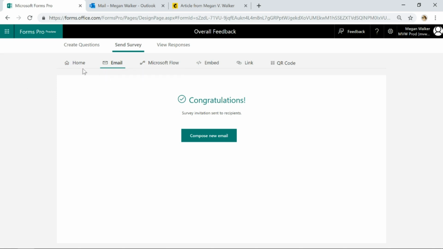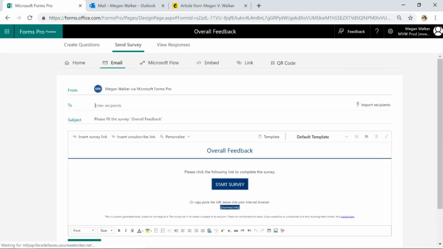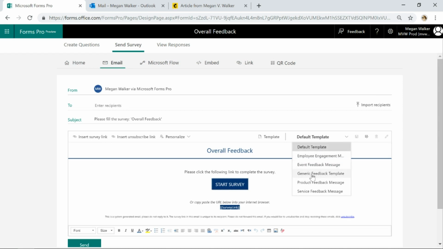Now, the email template that we have created, we created it on this specific survey, so we can see here the generic feedback template. However, that template is going to be available for any of the subsequent surveys that I create. I've basically got that template to be able to access.